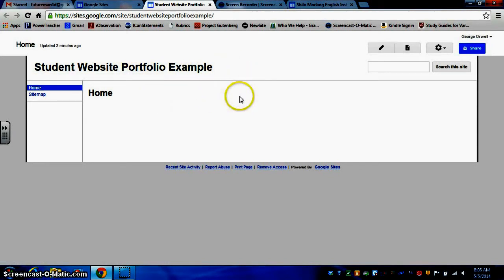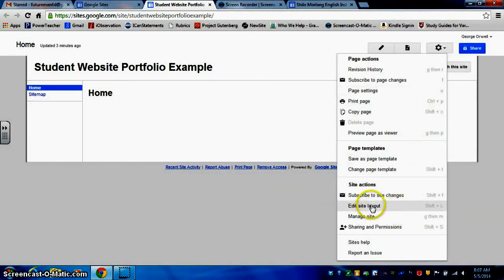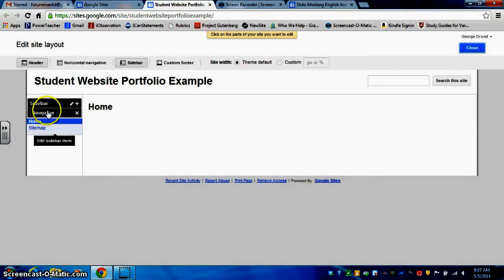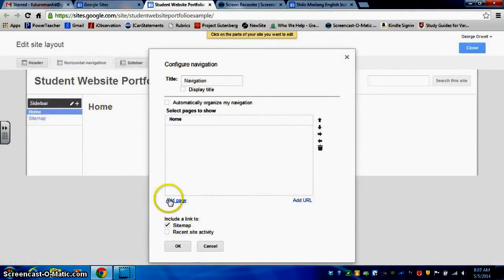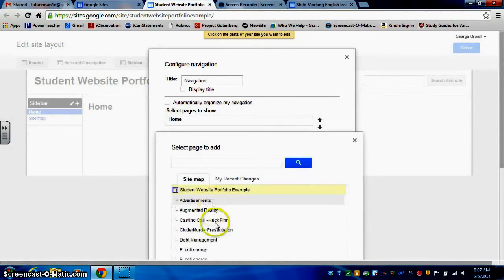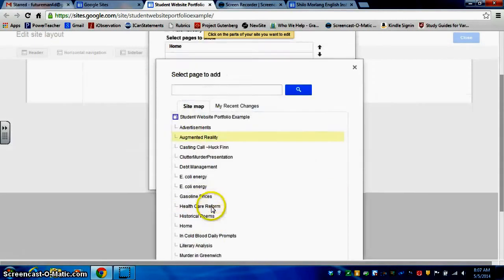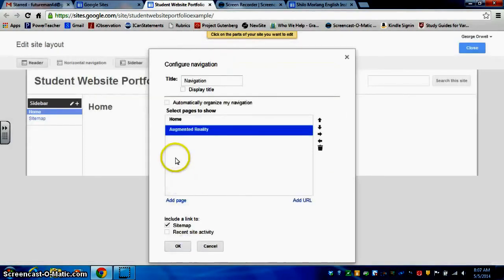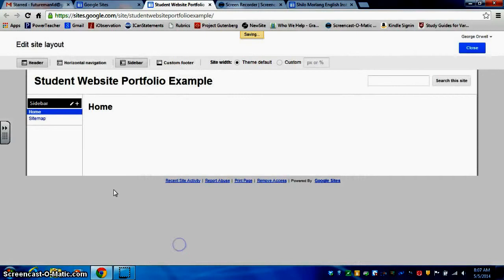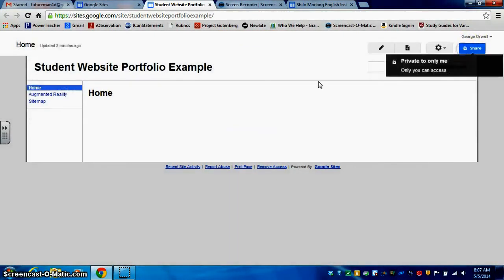Now I want to show you the difference between a blank template and a prefabricated template. On the blank template, any new pages that are created using the New Page tab will automatically align themselves in alphabetical order on the toolbar. However, if you use a prefabricated template, you will need to use the Edit Site Layout, Navigation, and you will have to manually add those pages as needed in order to have them appear.